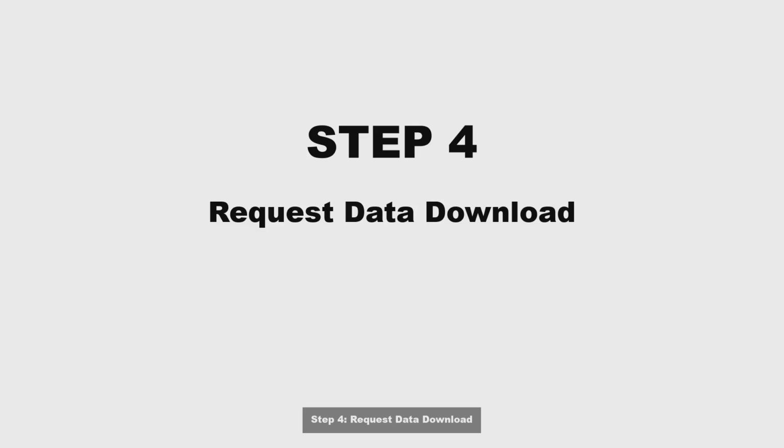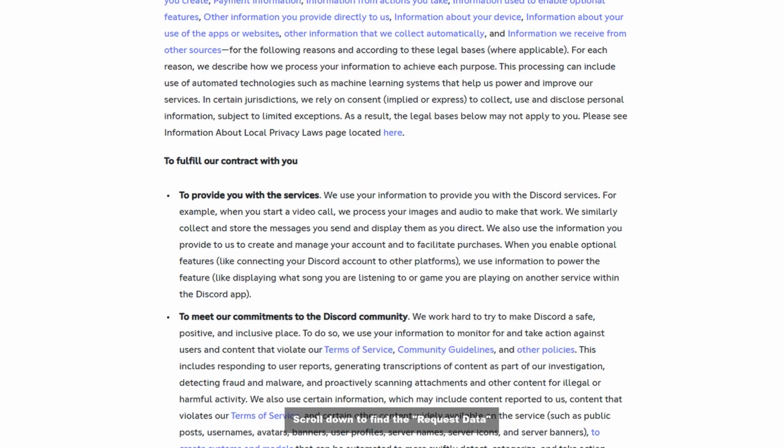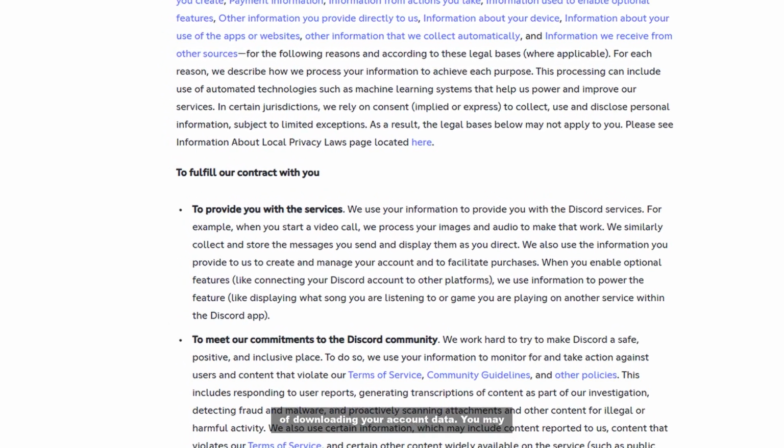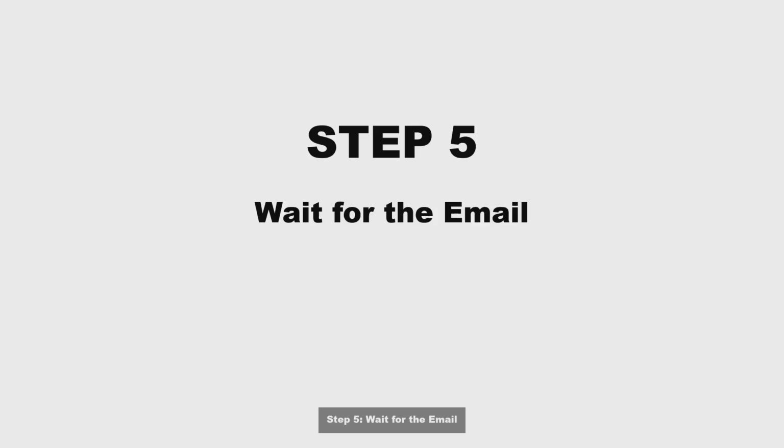Step 4. Request Data Download. Scroll down to find the Request Data option. Click on it to initiate the process of downloading your account data. You may need to confirm your request.